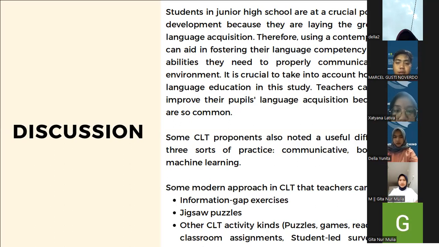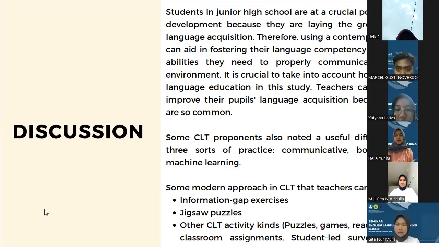It is crucial to take into account how technology affects language education in the study. Teachers can use technology to improve their pupils' language acquisition because digital gadgets are one. Some modern approaches in CLT, the teacher can use first information gap exercises and then jigsaw puzzles. And the last are the CLT activity kinds like puzzles, games, reading maps, classroom assignments, student-led surveys, and interviews.